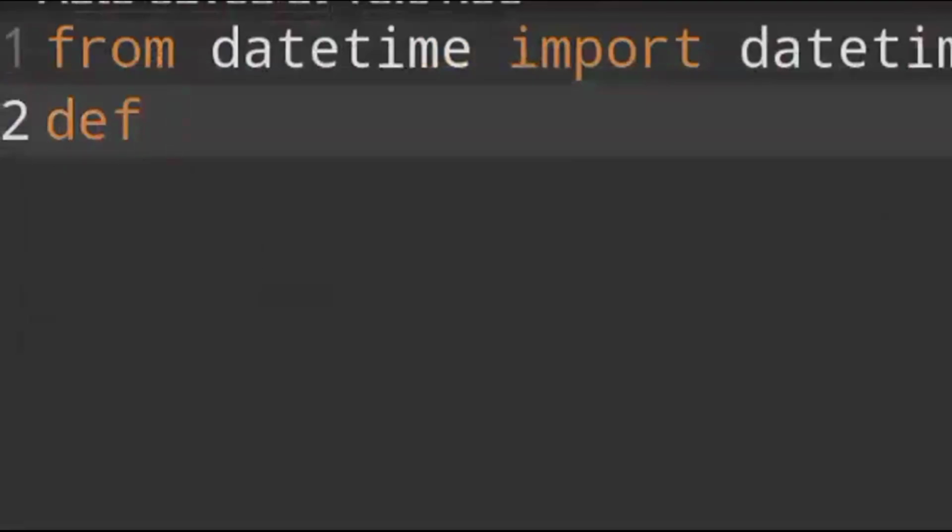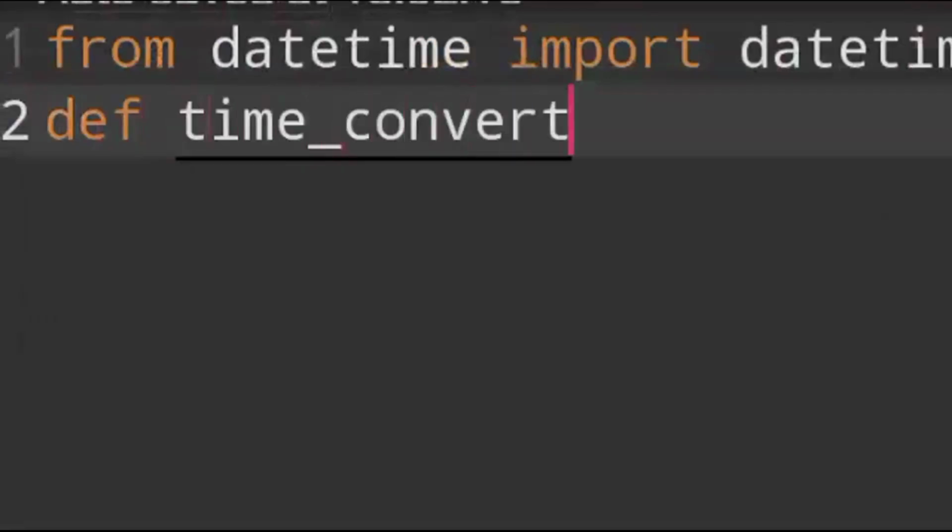We are defining a function, which in this case we call time conversion, because we are going to convert into a different format, from a 12-hour regular format to a 24-hour format. You can even do vice versa in your project. Then the parameter will be time. You can call it time_convert or time_conversion, that's totally up to you.